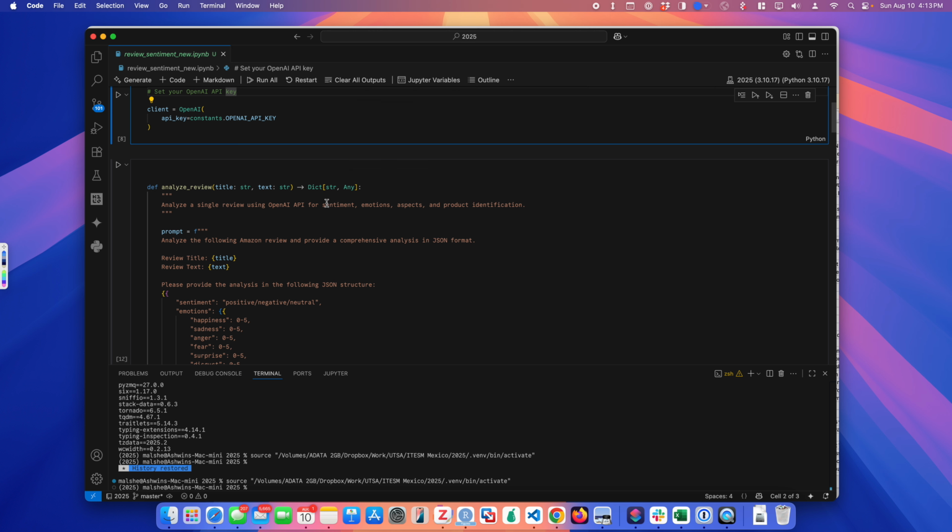The output will be a dictionary, where the key will be a string and the value can be any type, right? And this is just a type hint, by the way. The reason we need the dictionary format is because I want all the output as JSON. Again, this is my personal preference. If you want it in some other format, please go for it.